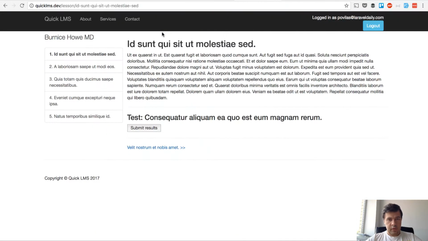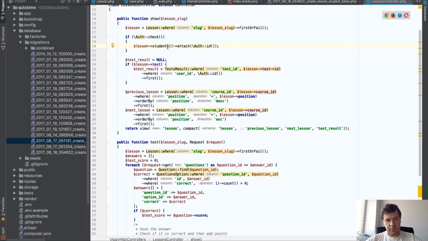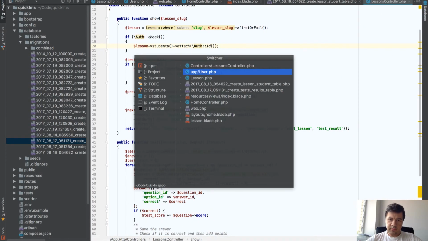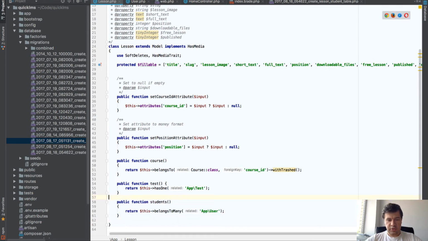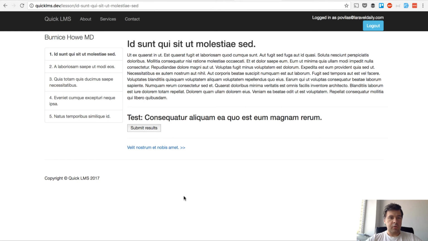Right. I refresh the page. Is there any error? Yes, there is. Lesson user does not exist. Oh, right, of course. By defining the relationship, I should put in lesson user here because it's not lesson student. We are mixing a little. The relationship is to user, but the table name is lesson student. Right, so no more error.